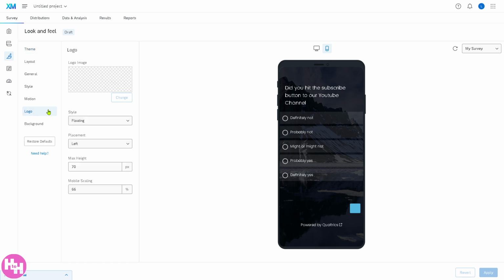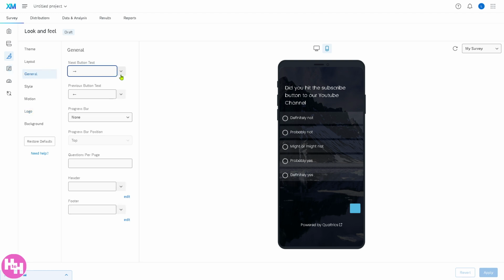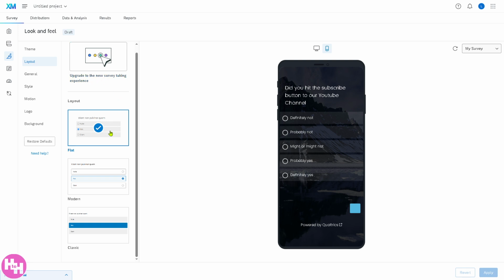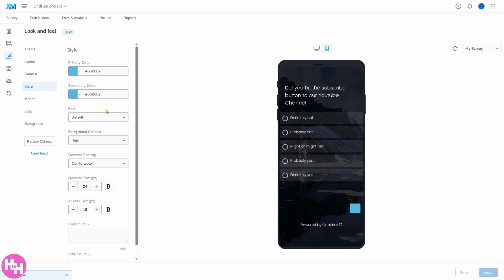If you wanted to add a logo, let's do that. But the thing is, it's grayed out. That means you need to subscribe to the advanced plan so that you can have branding for your identity or for your company. But the thing is, you can work with the general layout here. Upgrade. You see, you have to upgrade to the new survey taking experience. You can change the layout that you want, for the style, for primary color, and if you want to restore the defaults, basically you can do that.